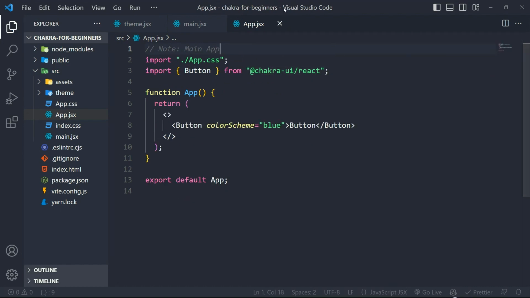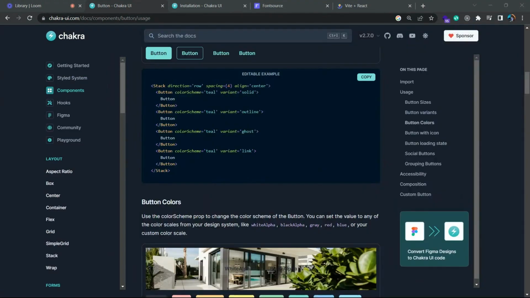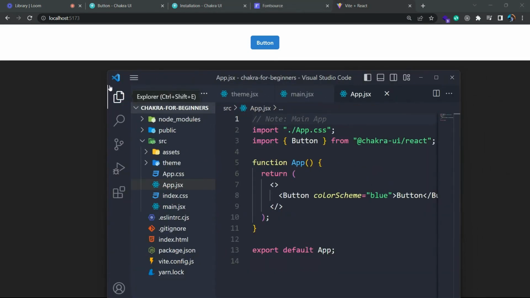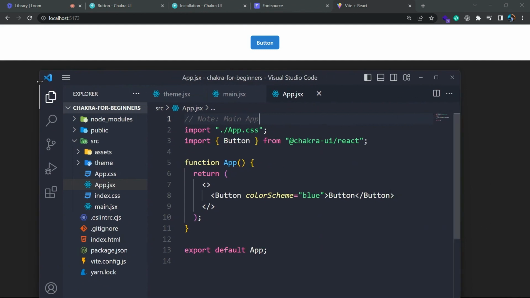So let's see whether the button is working. So we can go to our application. You can see we have a button. So that's very nice, very nice. So what I wanted to show you is how to customize your theme globally.